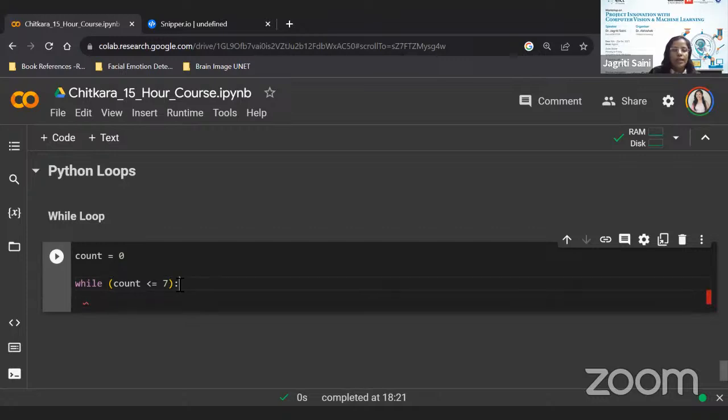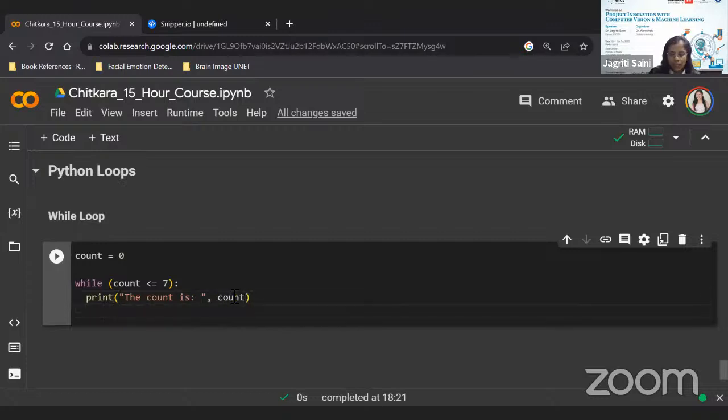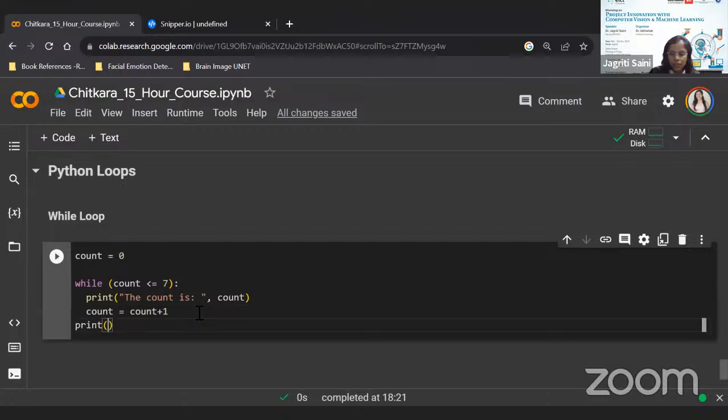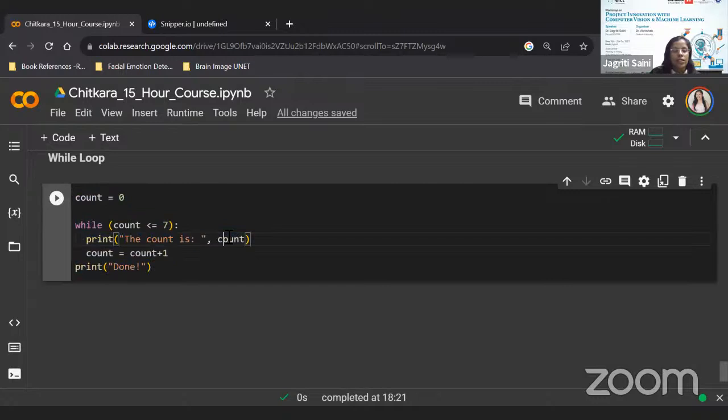And the rule will be same. We need a colon by the end of the statement, same as your if else. And inside this, for example, I'm printing some random details like count is. So the current value of count gets printed automatically. And then we are updating the count every time with count plus 1. And here I'm updating done. A simple loop I have created.